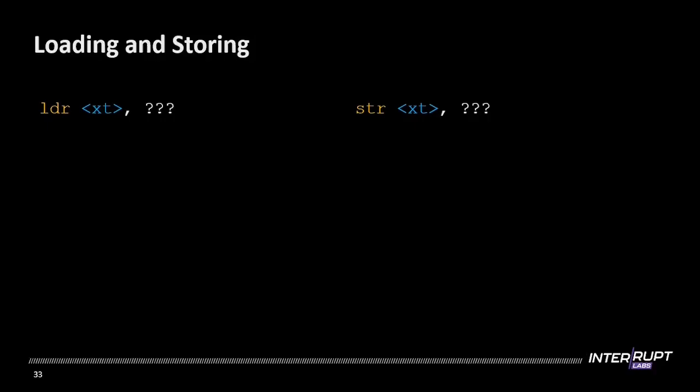LDR stands for load register. It will load a value from memory into XT. STR stands for store register. It stores XT in memory. Then there's LDP and STP, which are very similar, but load or store two registers at once. They stand for load pair and store pair. But where do these instructions load or store from? What are these question marks? They can be a few things, which we'll look at now.